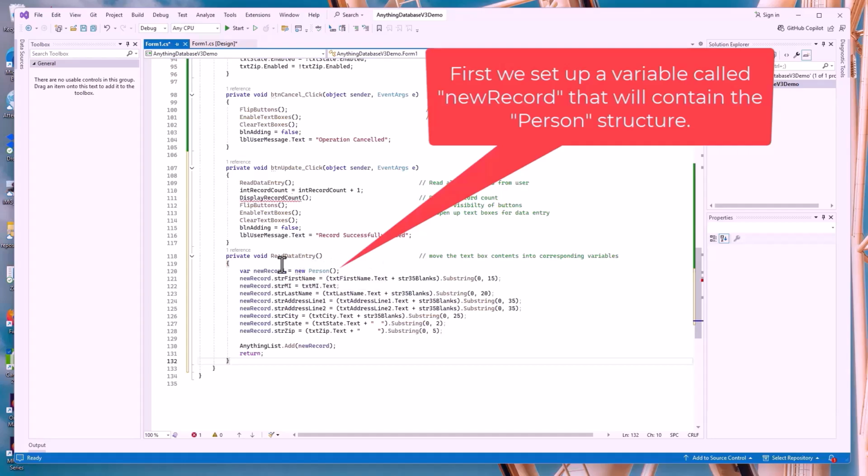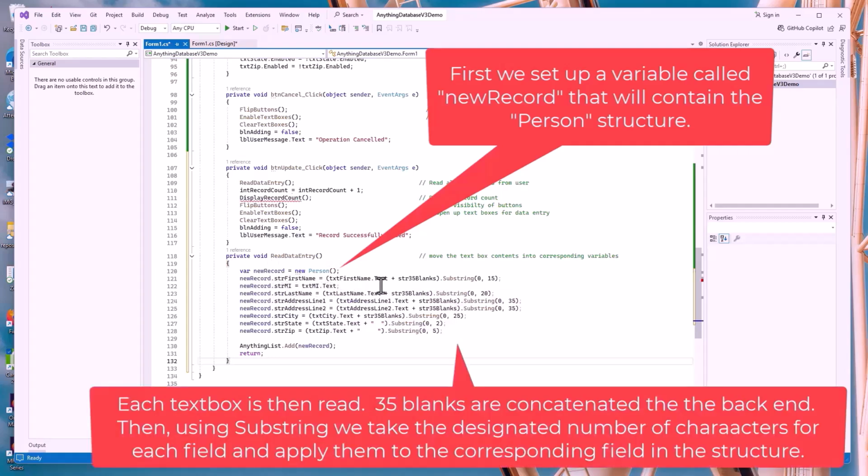So what happens? Once we have new record set up as a person structure, we can say newRecord.strFirstName is text first name plus 35 blanks, dot substring from 0 to 15. Grab those first 15 positions and save them. That's all I really want. So Daffy gets 35 blanks put on the back end, DAFFY plus 35. We've got 40 characters sitting out there right now. Once we've got that concatenated together, we take from 0 to 15 and grab that piece, which is DAFFY and 10 blanks, and save it into the string first name.